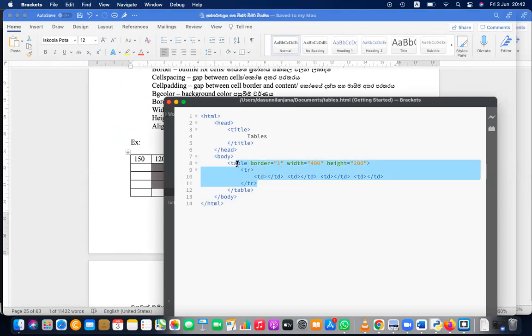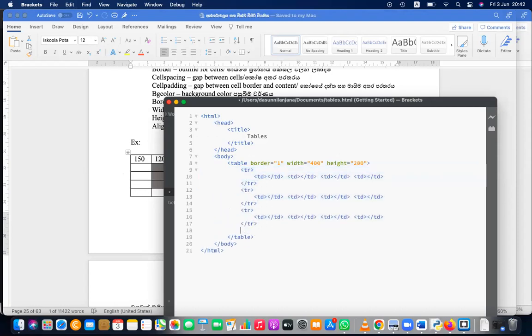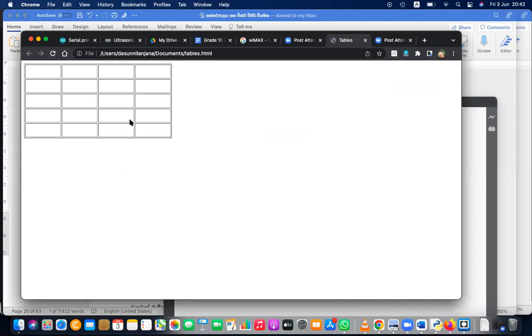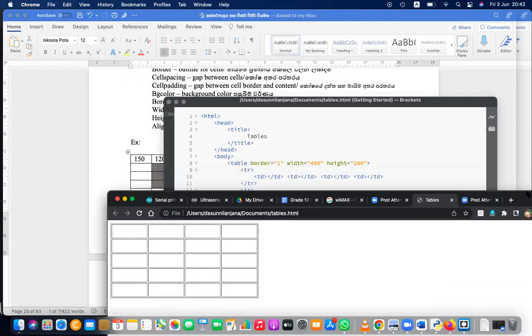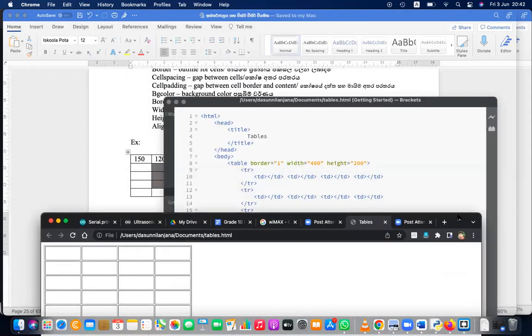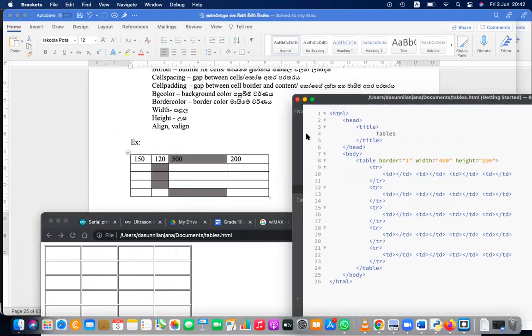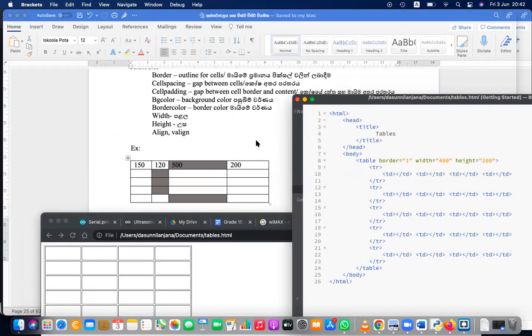Then how many such rows? 1, 2, 3, 4, 5 such rows. Just copy and paste 5 times, and here you are getting the table like that you see. But this is not the one that I expected. So this is the one I just tried, but this is not the one that I have expected.